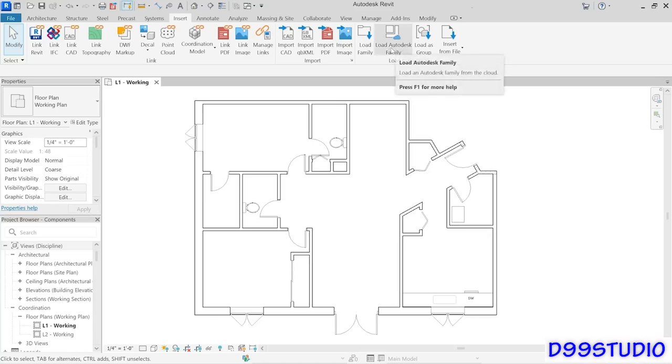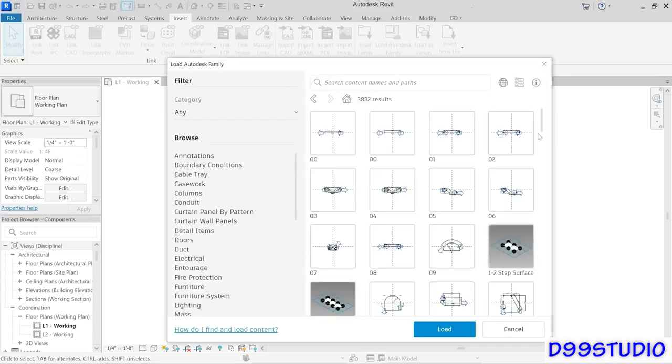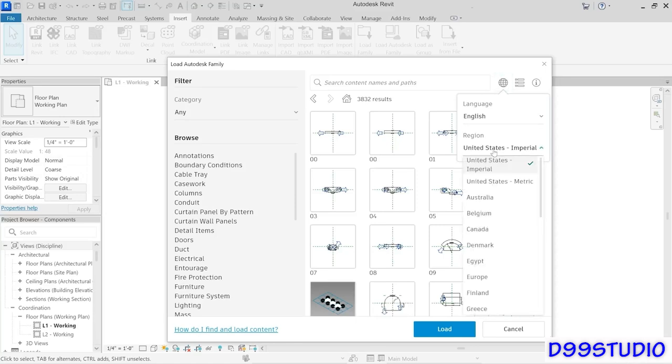It's called Load Autodesk Family, and you can see the little cloud icon here. This is the exact same library that I just accessed, only stored in the cloud, which means you don't have to download and install it first, which is kind of a nice thing. Now, the first thing you always want to check is your locale settings. So I'm using English language and United States Imperial Library, but there are other libraries available.